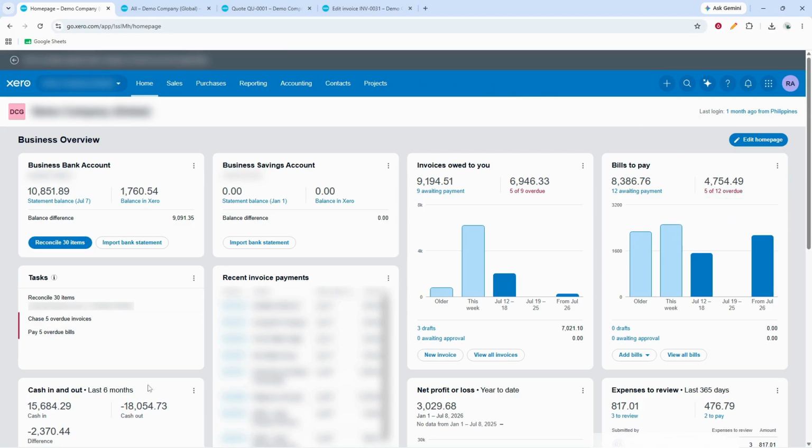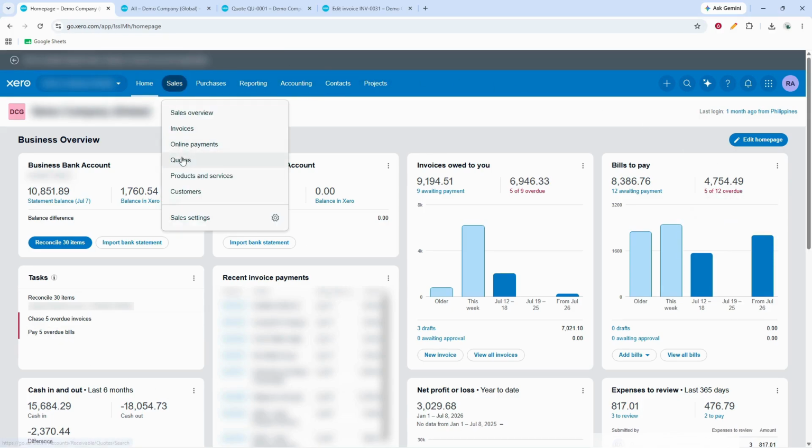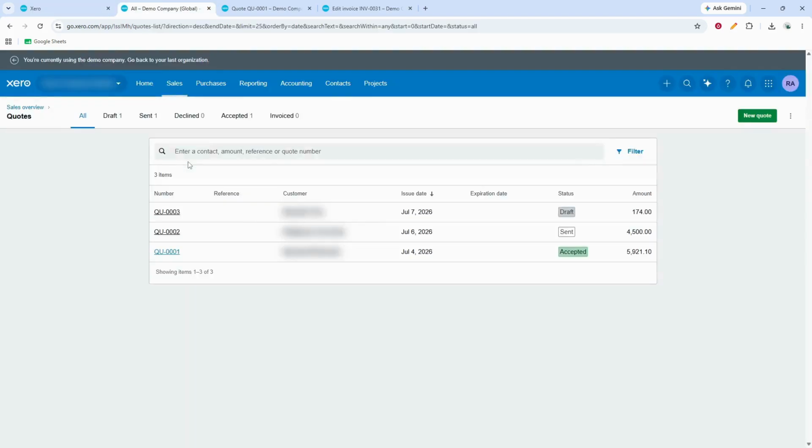Once you are signed in, go to the main navigation and find the Sales menu. Select Quotes to open the list of quotes in your account. This takes you to the area where you can view draft, sent, accepted, and other quote statuses, depending on how your account is set up.